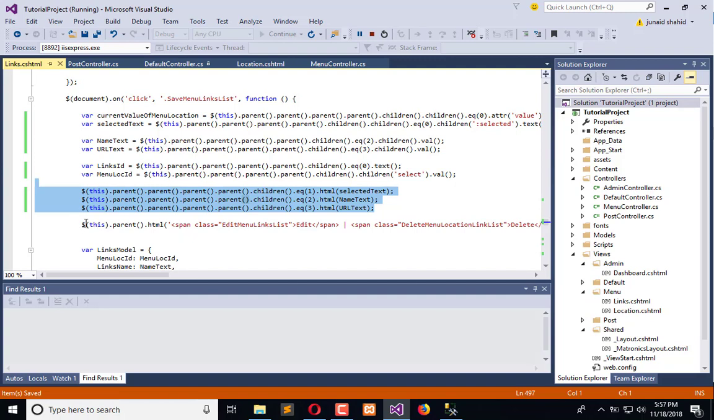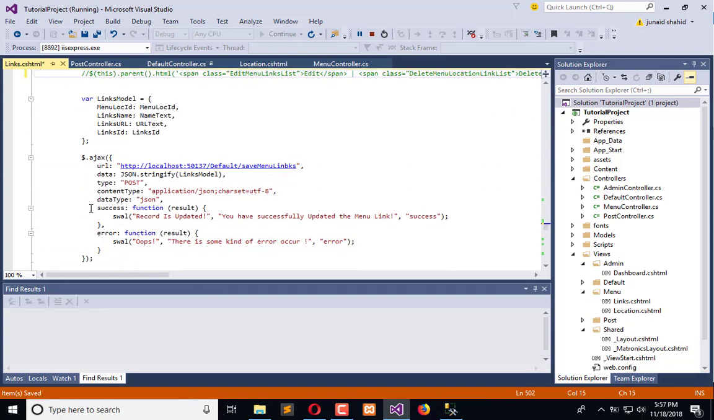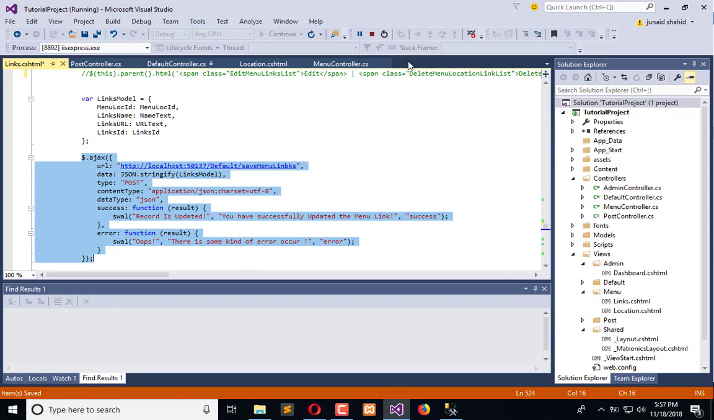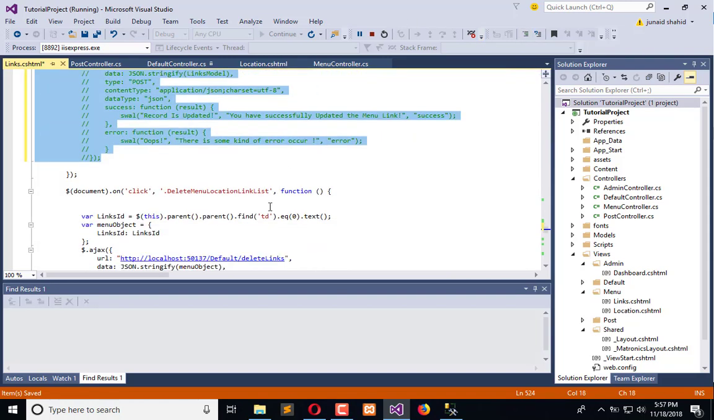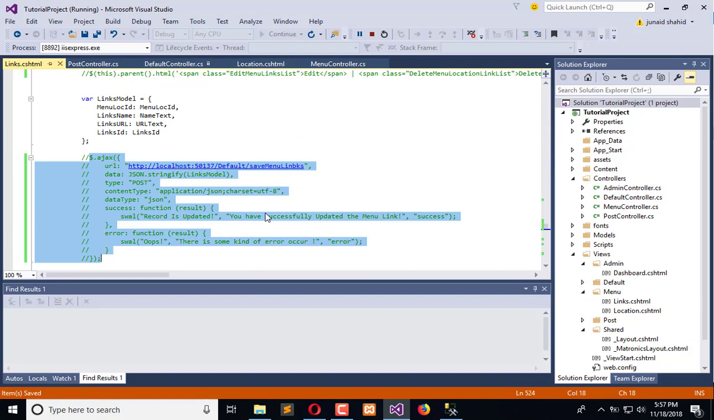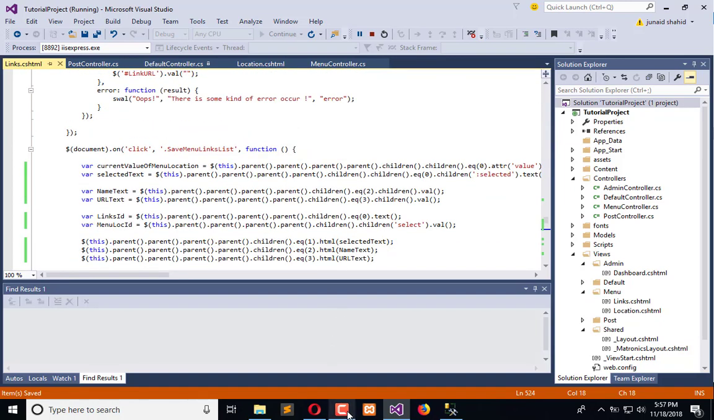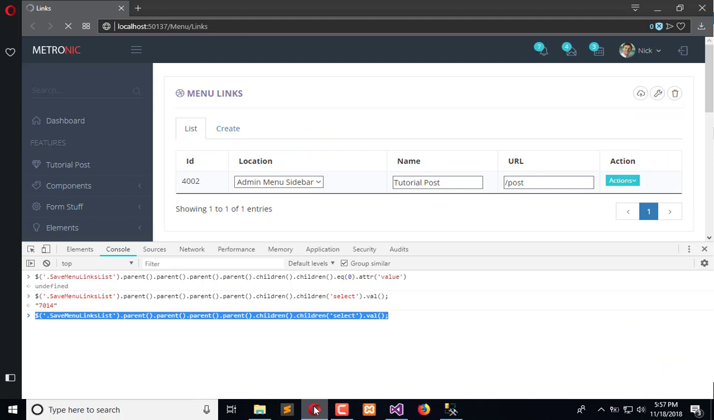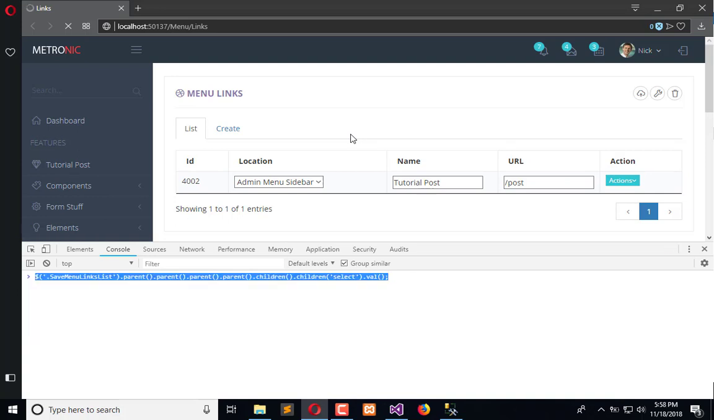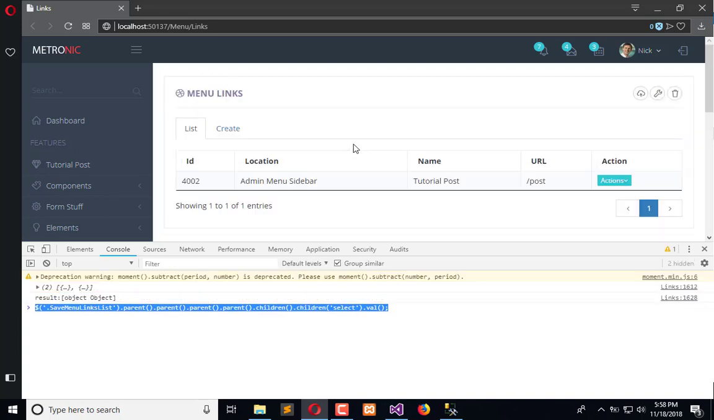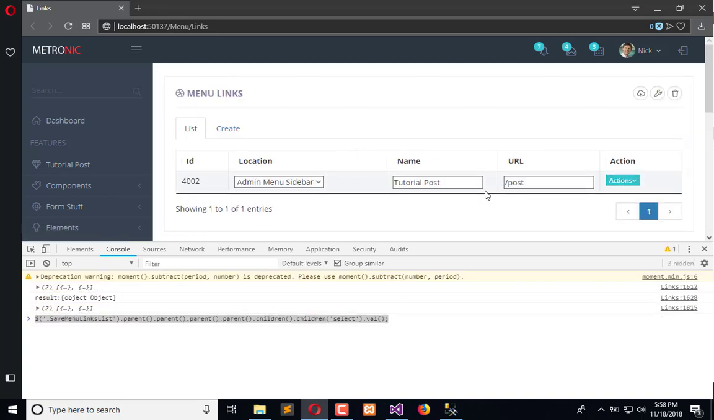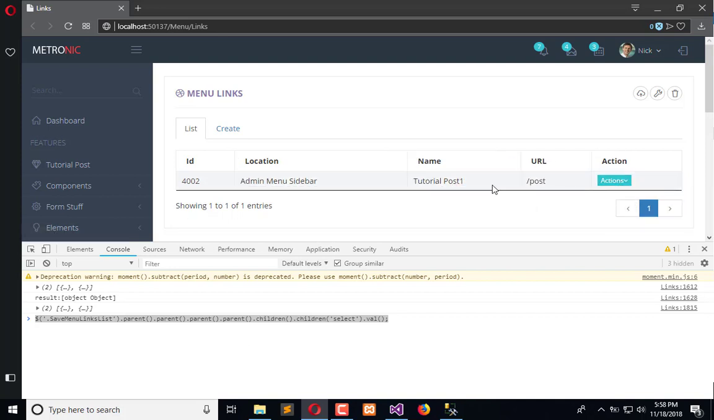Let me comment all this information, click Control S to save the record, and let's save the data on the front end. So in the next video tutorial we will send this data to the database, but right now we are just making our front end clean. So let's create an edit, and I will say tutorial post 1 and click on save, so the record gets saved on the front end.